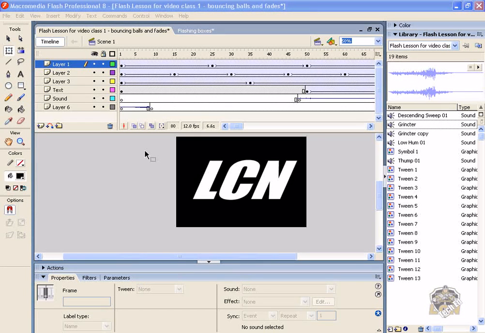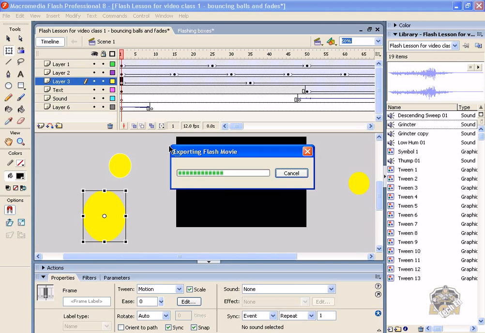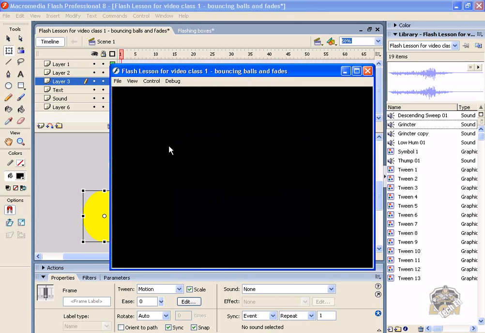Alright, welcome to the Animation 4 or Flash Transitions video series. This is going to be video 1, and I'm going to show you how to make a video very similar to the one we have on screen and do a quick export.